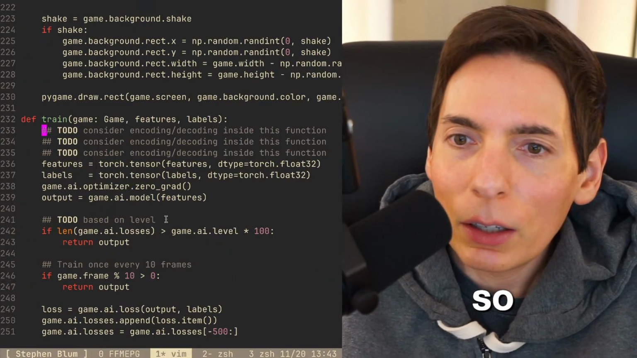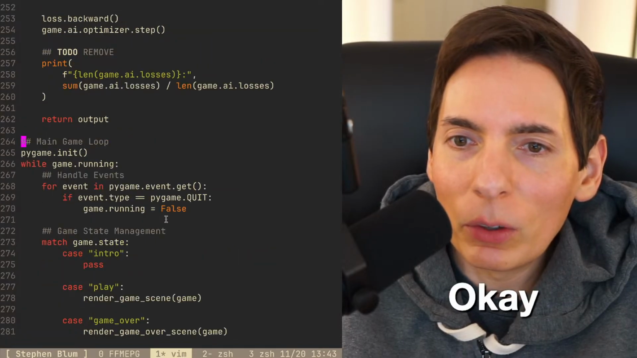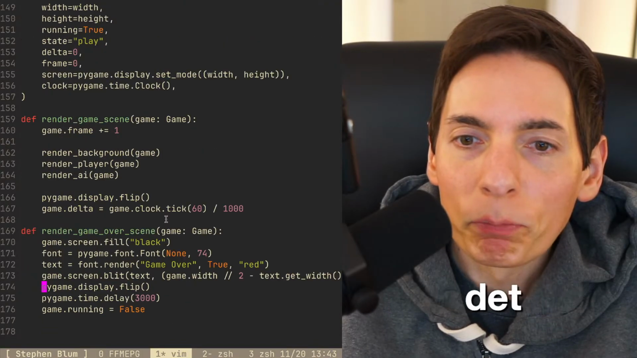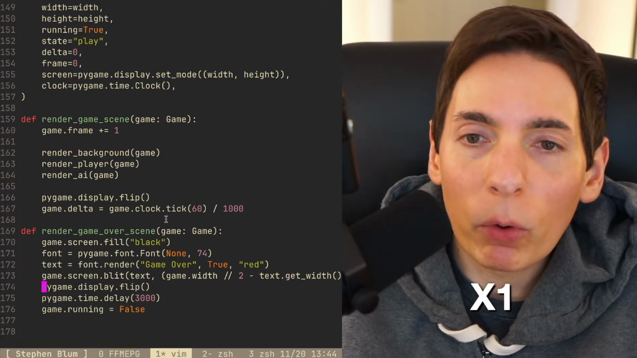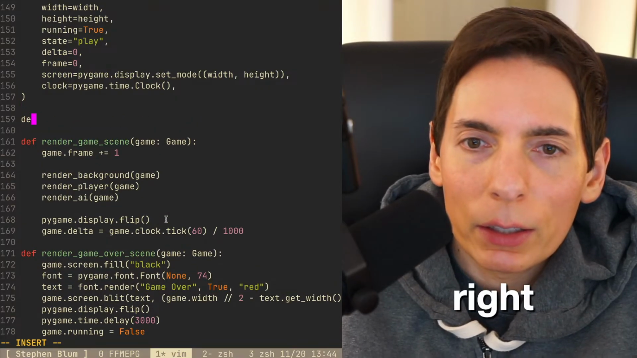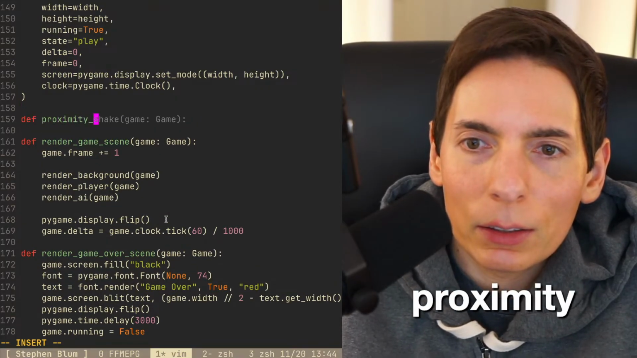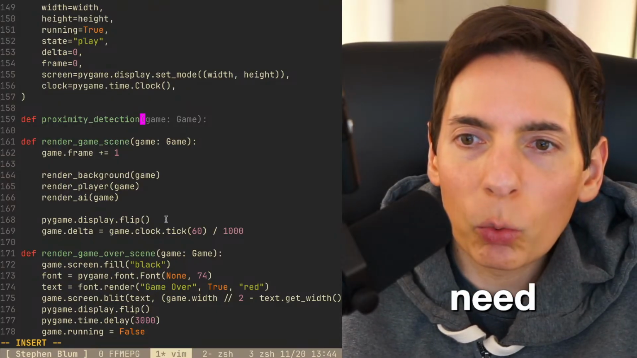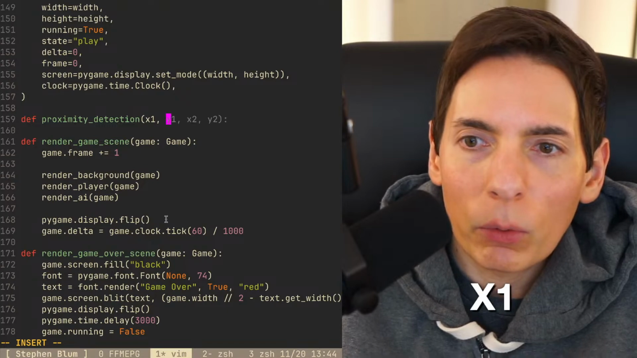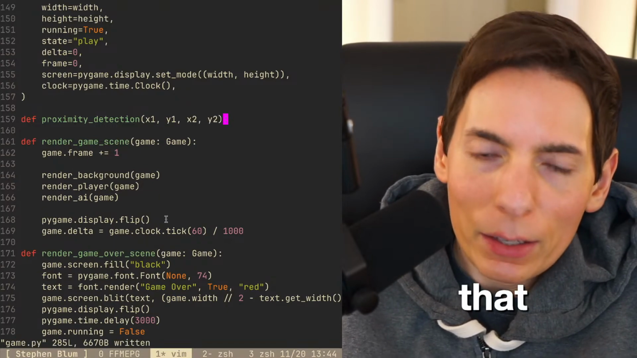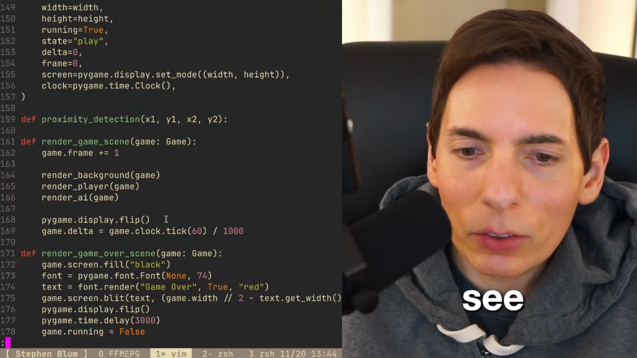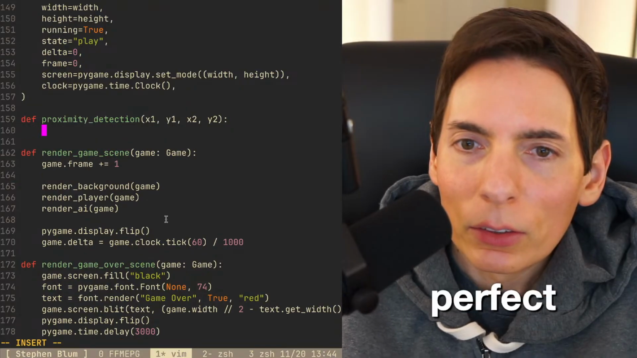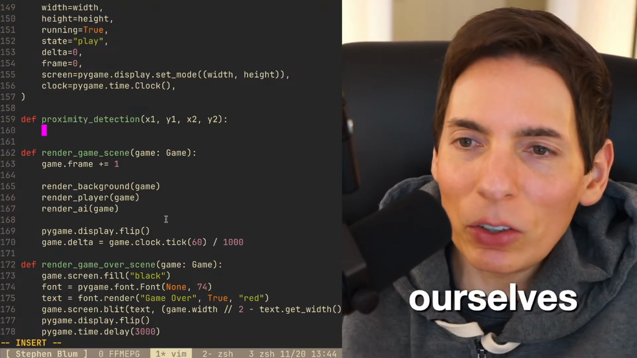All right, so we don't need to worry about those to-dos. I want to add a proximity detection. So we need to have x1 and y1. Let's create a function that does this. Def proximity detection, and then we need x1, y1, x2, y2, like that. Let's see, Copilot disable. All right, perfect. Let's see if we can do it ourselves without using any help from anyone.